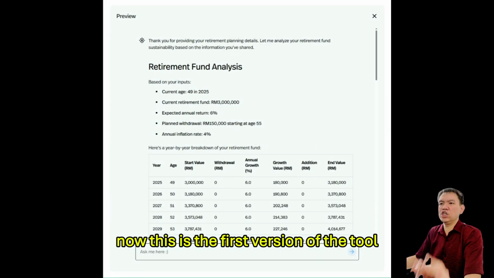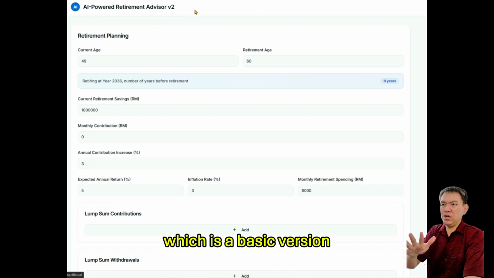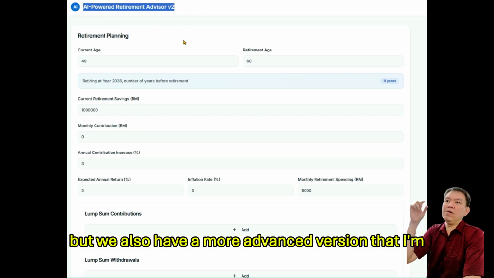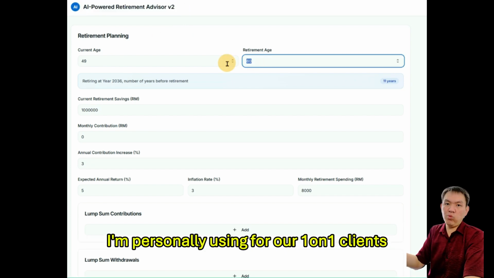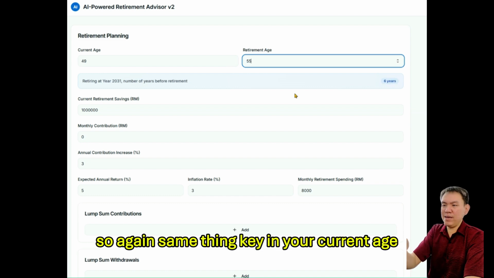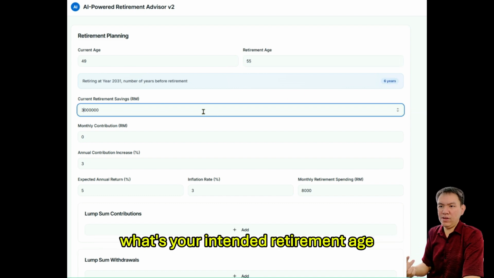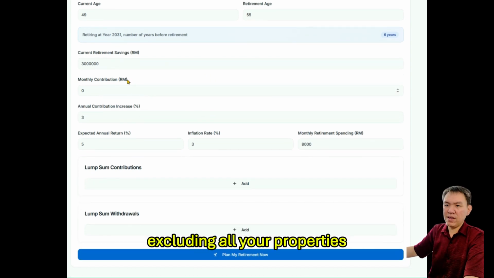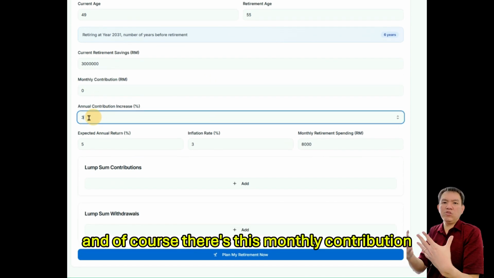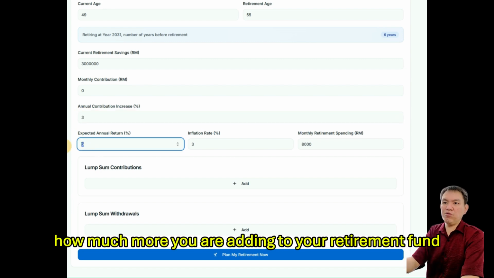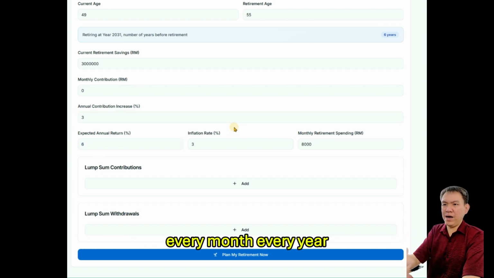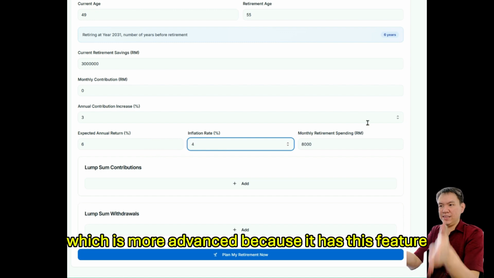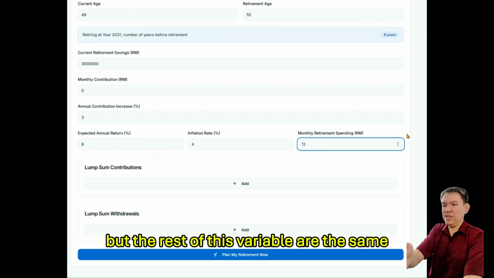Now, this is the first version of the tool, which is a basic version, but we also have a more advanced version that I'm personally using for our one-on-one clients. So again, same thing, key in your current age, what's your intended retirement age, and what's your total retirement fund, excluding all your properties. And of course, there's this monthly contribution, which means how much more you're adding to your retirement fund from your income or surplus every month, every year, which is more advanced because it has this feature the previous tool doesn't have, but the rest of the variables are the same.